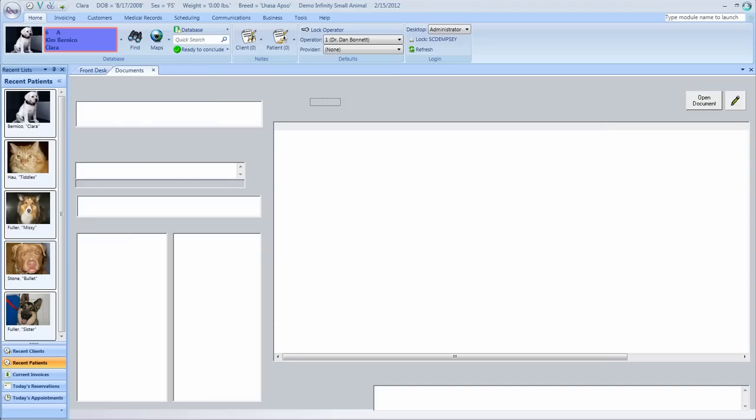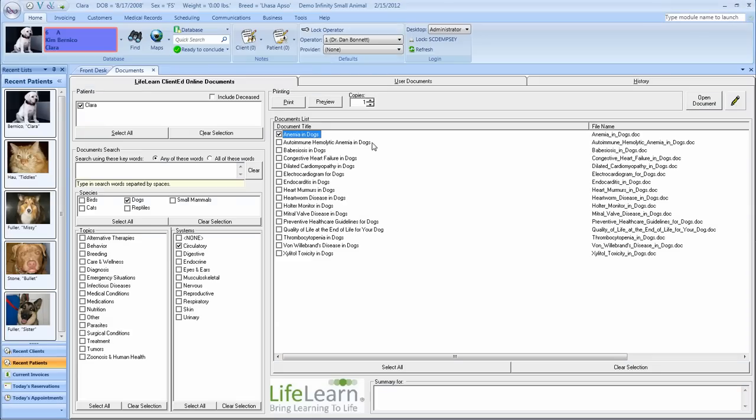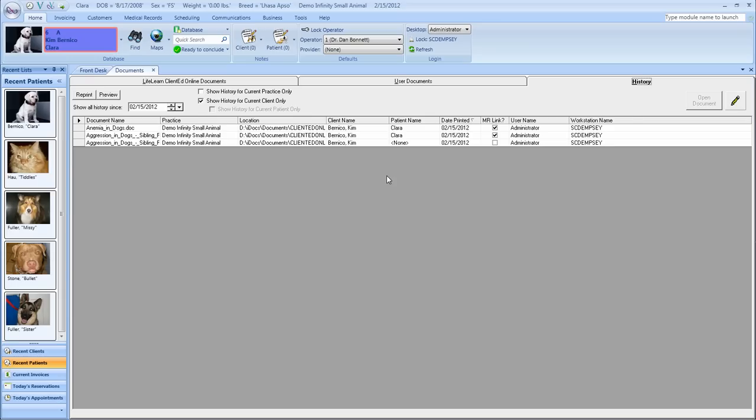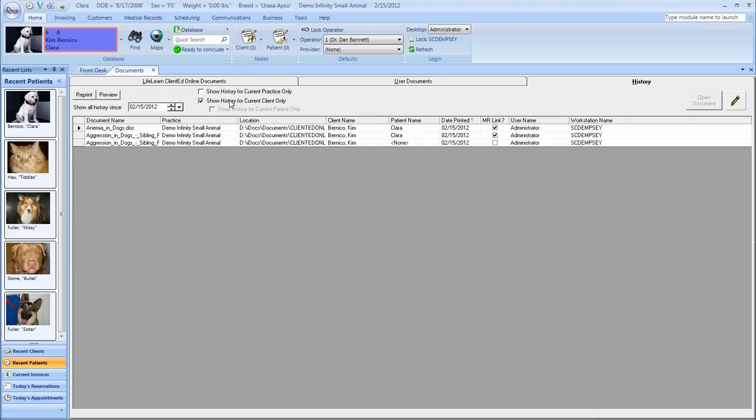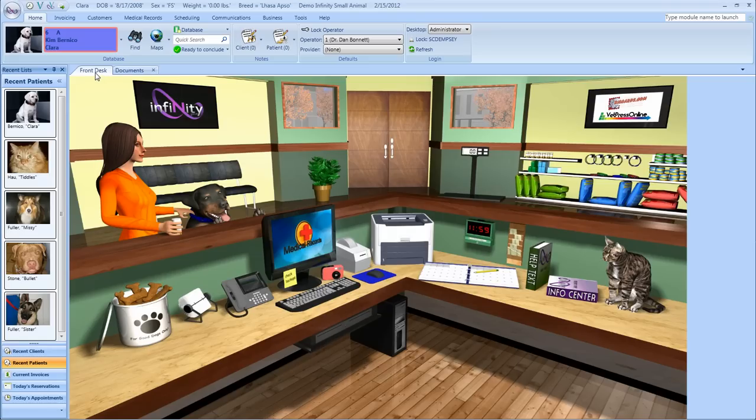We can close out. Now when I slide over to the History tab, we will see the history of this document being printed. So there it is, anemia in dogs. I can open up this file if I want to. This also tells me that a medical record link was created. And that's what the setting was that we selected within the pencil to make sure that that document goes into the medical records. So let's slide over to the medical record module, and we get there by going back to the front desk and selecting medical records.